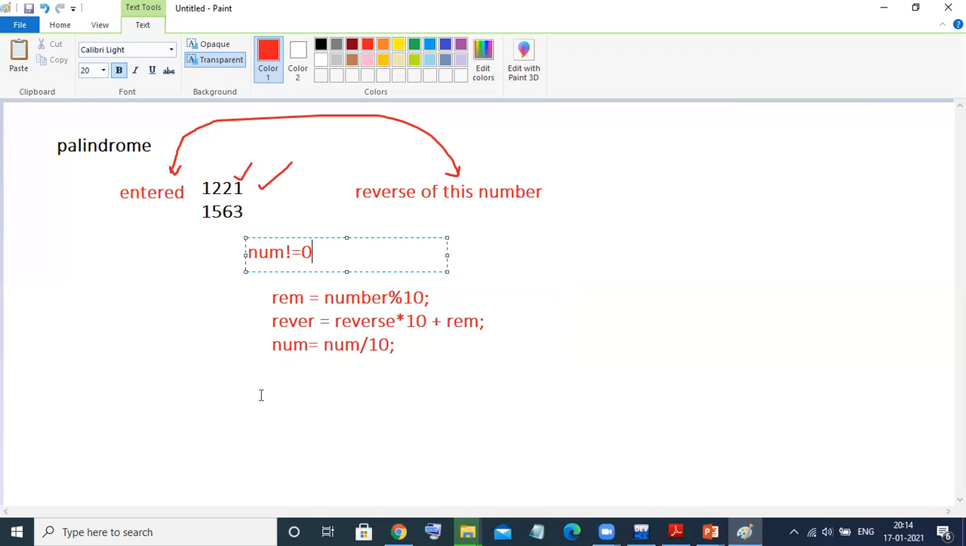Once it is completed, we'll check whether this number is equal to the reverse of the number, whatever we are calculating here. If it is so, then we can say that the number is a palindrome number. If it is not so, then the number is called a not palindrome number. So let us implement the logic.